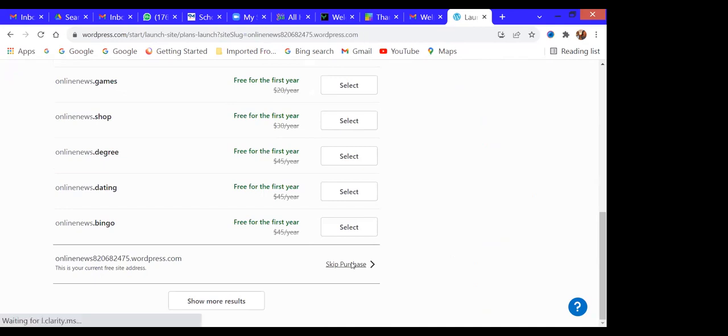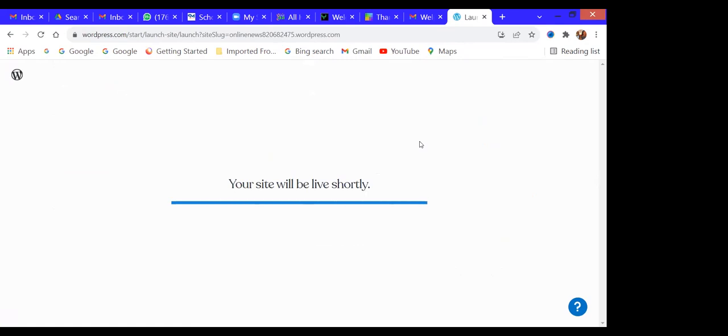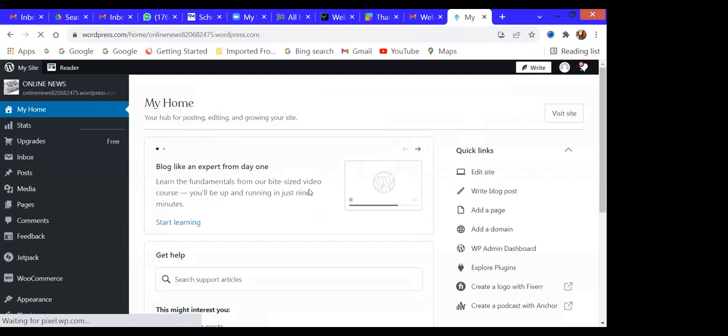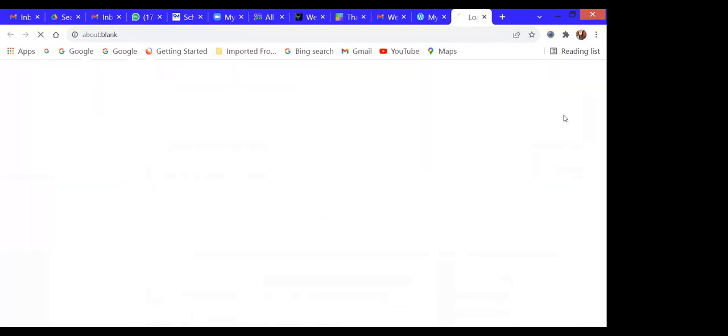We skip the purchase. Then we start with free site. Okay. So I was saying that this is the back end of our site. To see the front view of your site, you can click on visit site. It opens in a new tab.